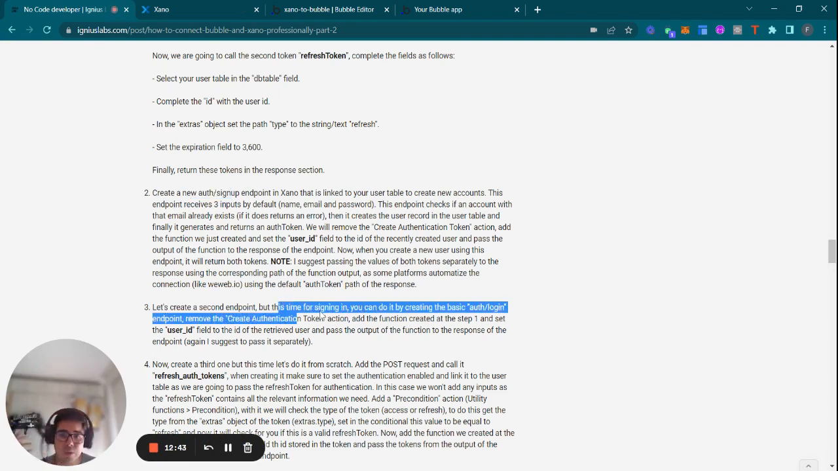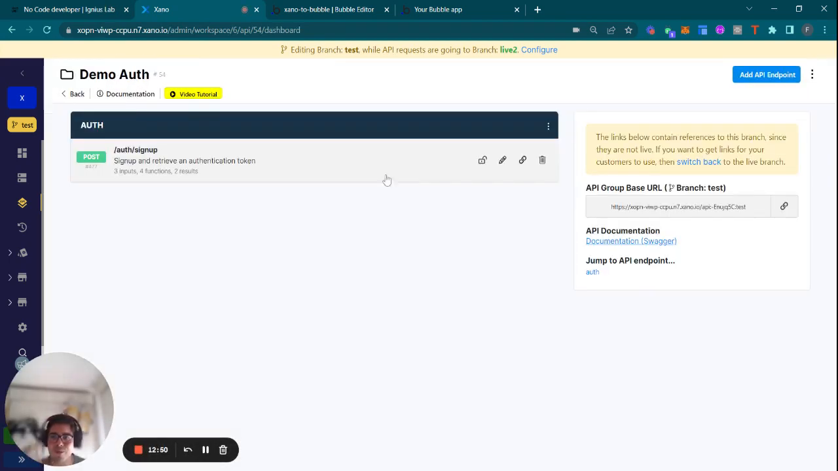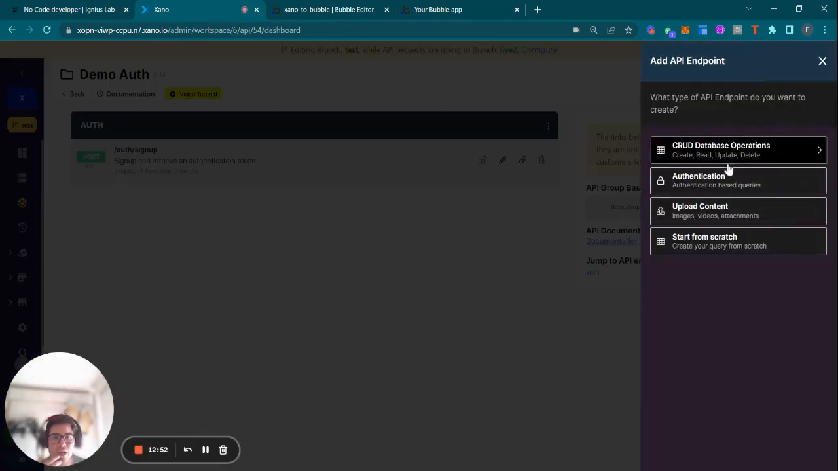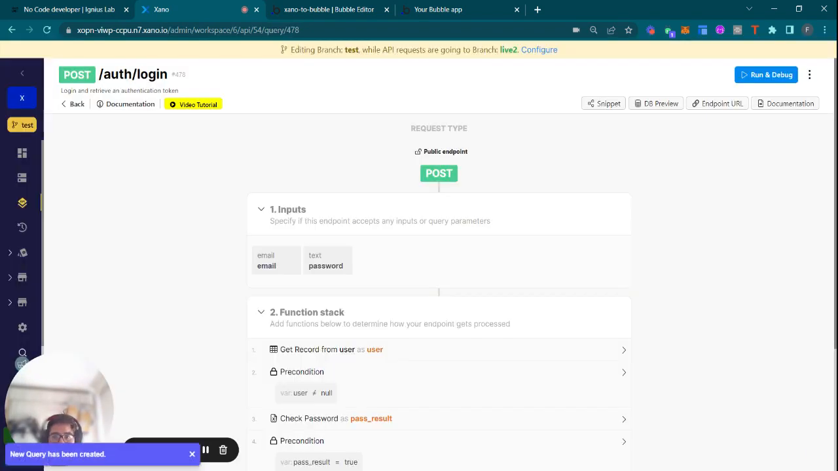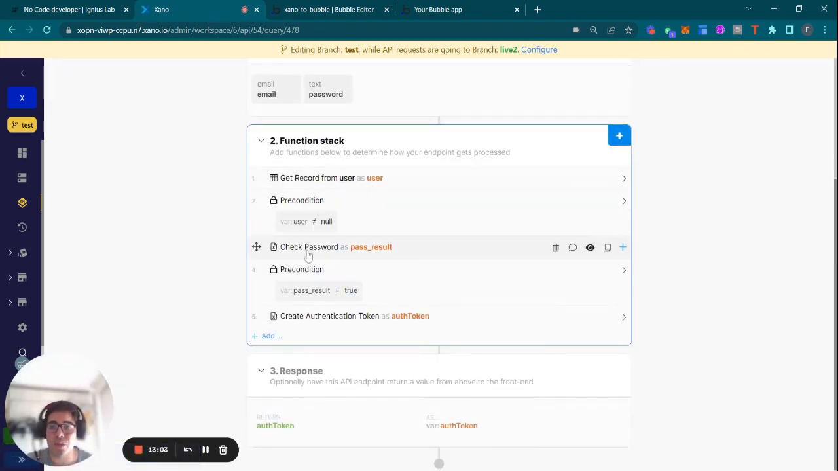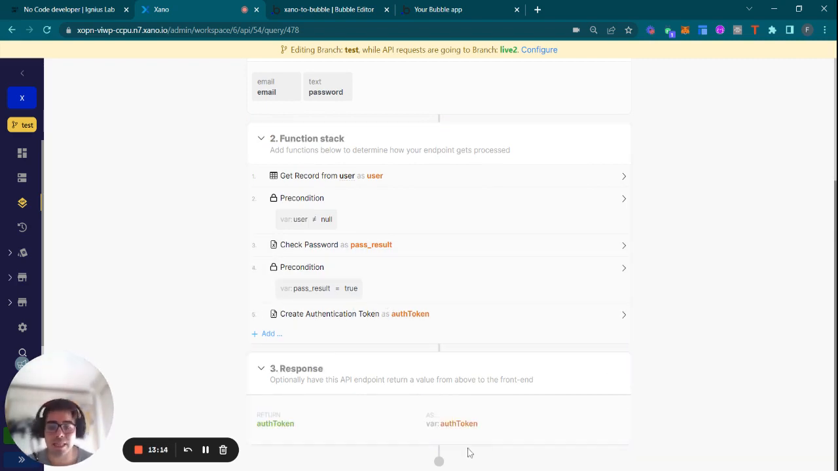Now, we want to create a second endpoint called auth login. And you can imagine that we are going to use that one for login purposes. So we are going to create again authentication, auth login, and user, and save. And this will create again a new endpoint. It will take the email and password. And in this case, it will check first if the user exists. If it does, then it will check the password. If the password is valid, then it will create the token and send it back to the client side.